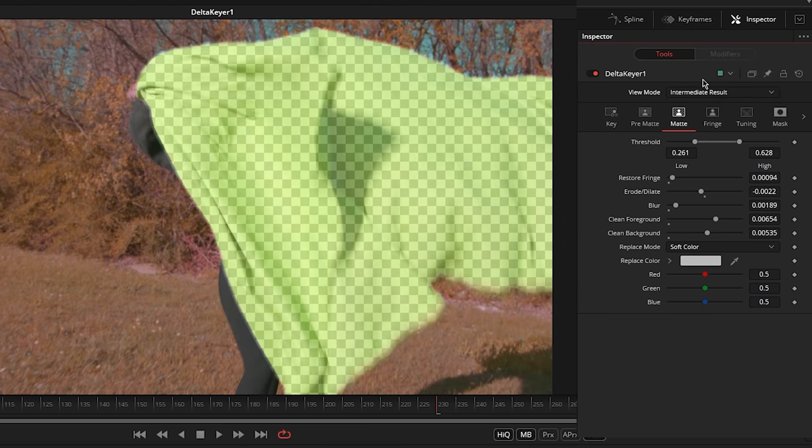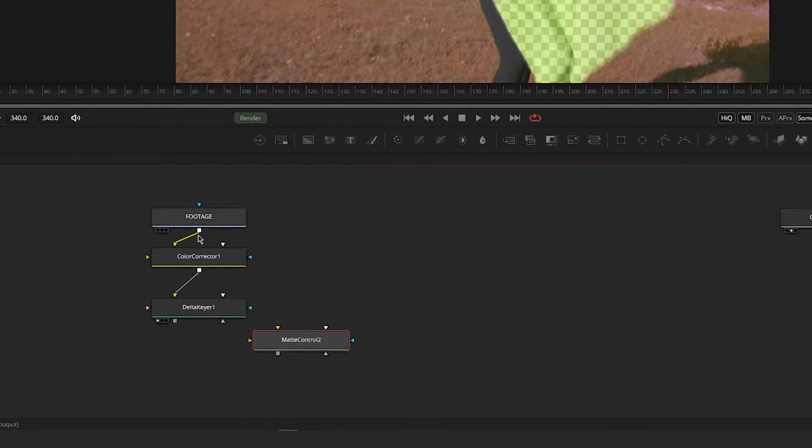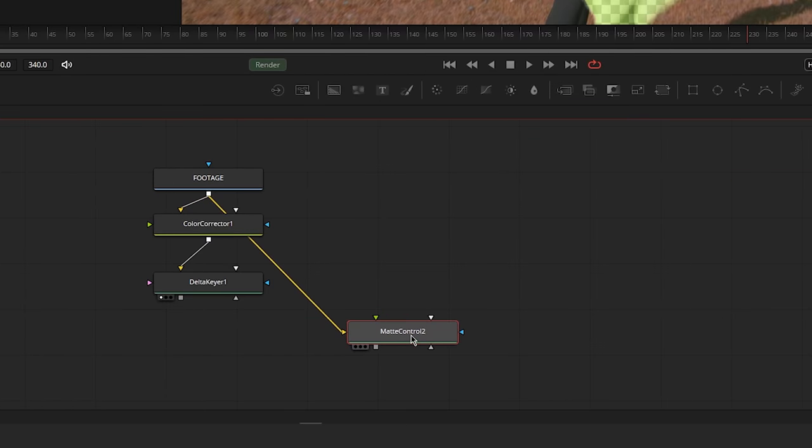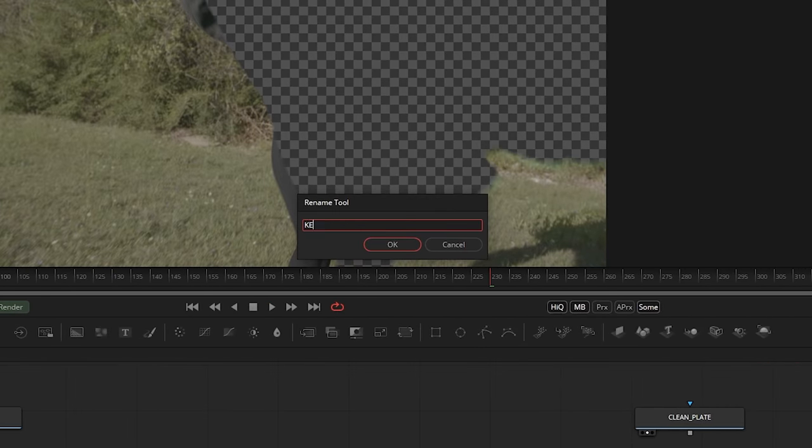Pressing A again will return to our color view, and finally, we'll change the view mode to intermediate result. Now we want to matte our footage, but we don't want to use our saturation and hue adjustments that we created for the key. So we'll create a matte control and plug our raw footage into the background input, and our delta keyer into the gray garbage matte input. Make sure the garbage matte is set to invert, and we can rename the node key.